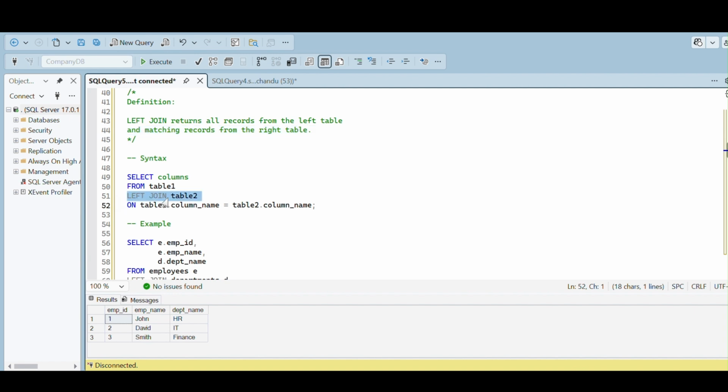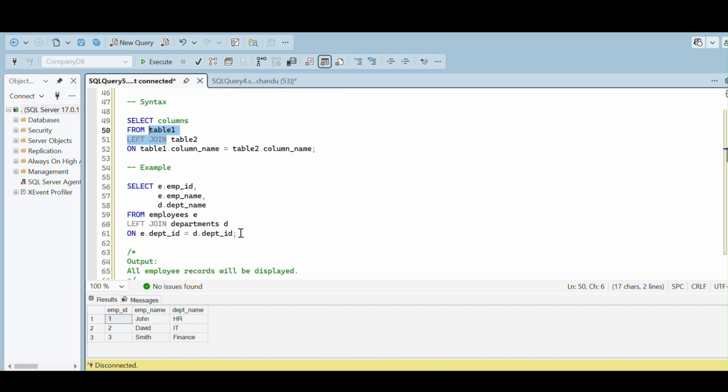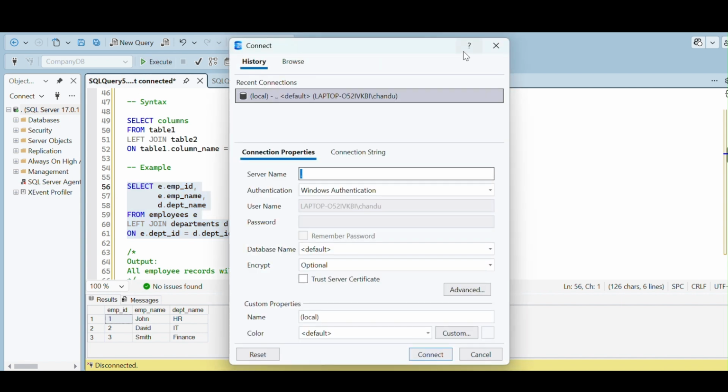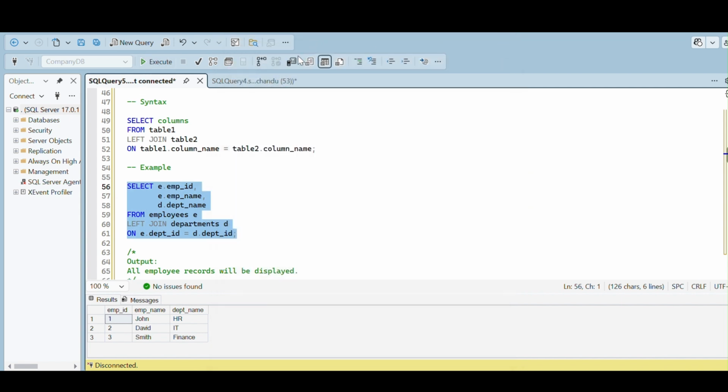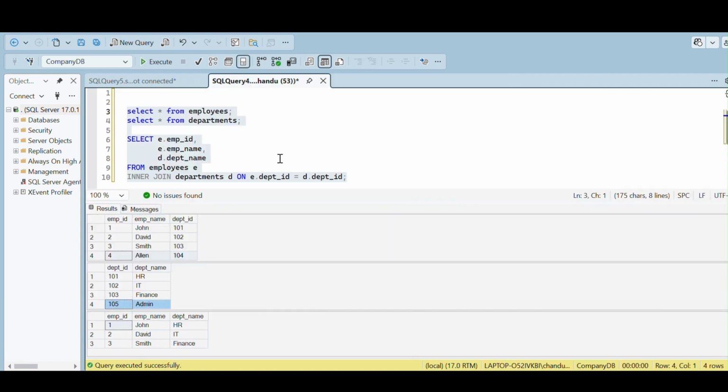The keyword is left join. Left join means it will return all the records, matching and non-matching, from the left table, and from the right table only the matching records will be returned. So this is the example. I will execute it. Let's execute this.